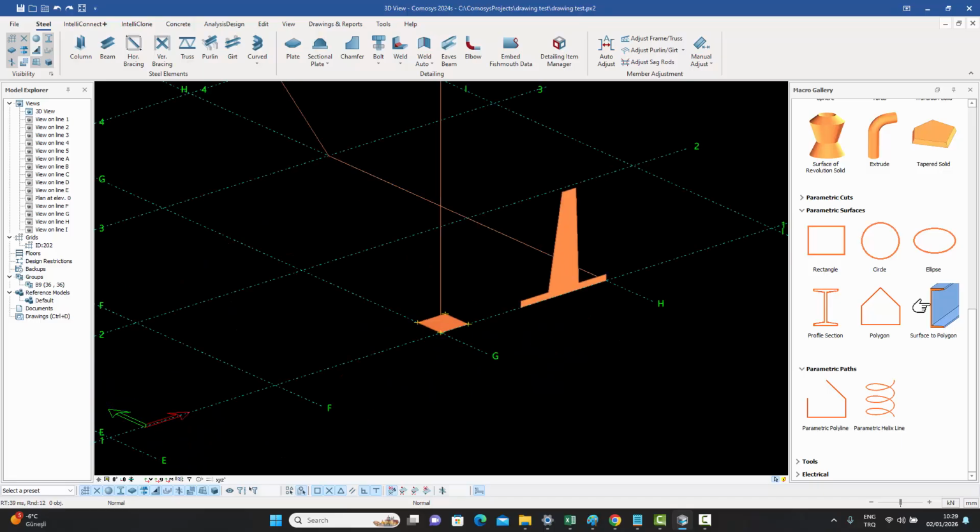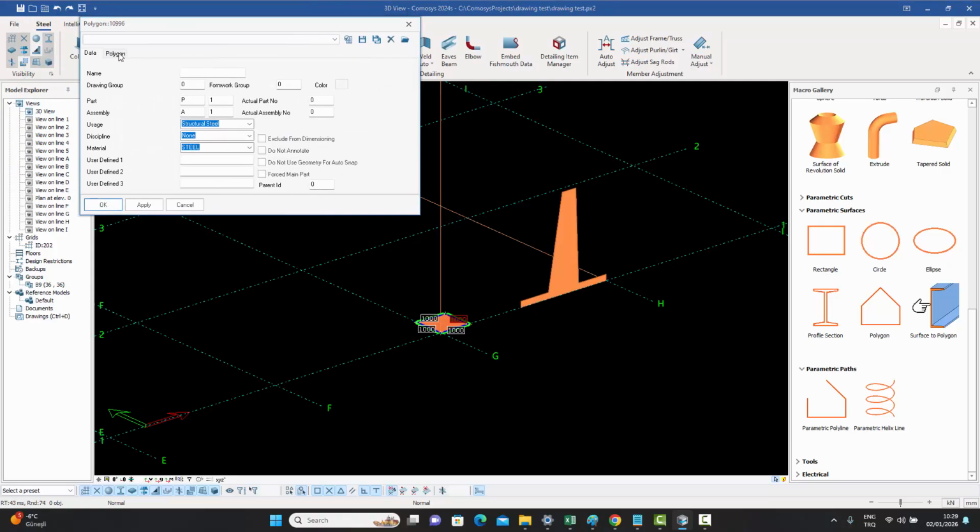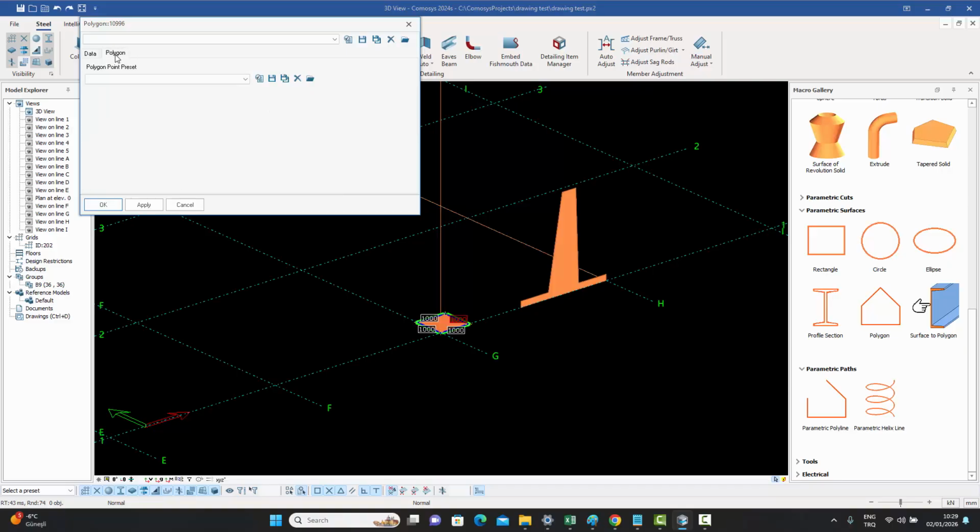And the feature which we've added now is that you can create these shapes once and save them away in a library. So once you've created a shape, you can double click on that, and we've added this tab over here called the polygon tab, which wasn't there before. And inside over here, you can save away any shape. In this case, it's a rectangle, but you could create more complex shapes. And you could save them away as presets like that.